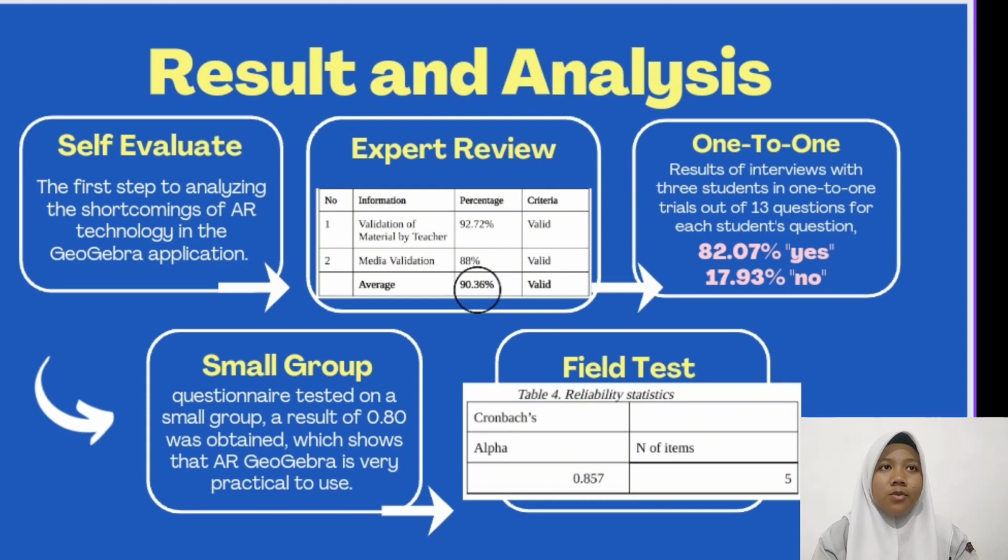Results of interviews with 3 students in one-to-one trials, out of 13 questions for each student, 82.7% of the answers were yes, and 17.93% of the answers were no. Based on the test result, it can be concluded that the AR GeoGebra used is practical. By looking at the result from one-to-one and expert review, this result can be used as a guide for testing AR.